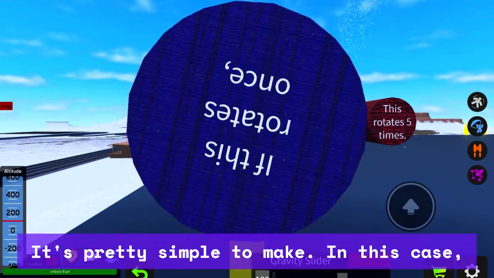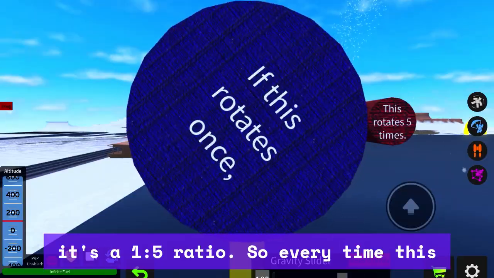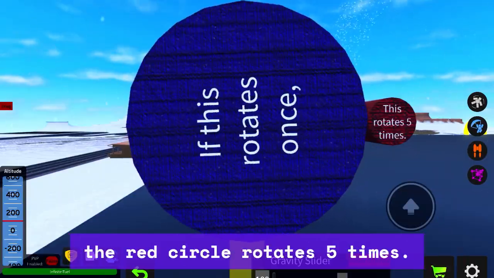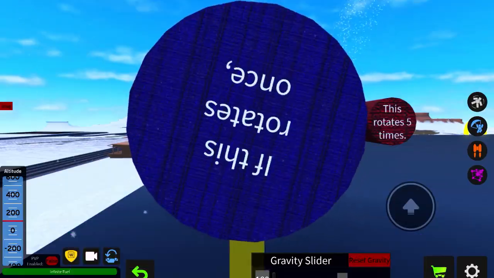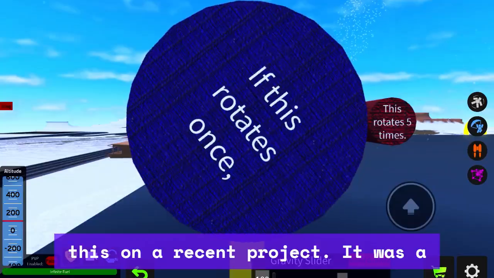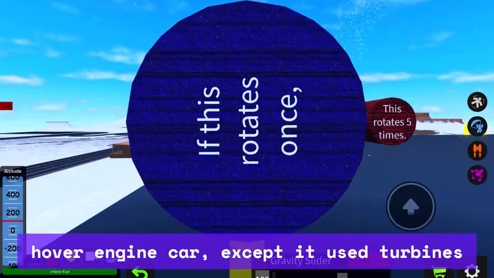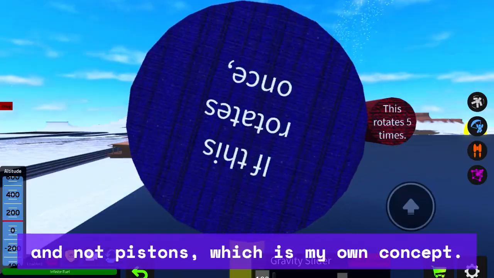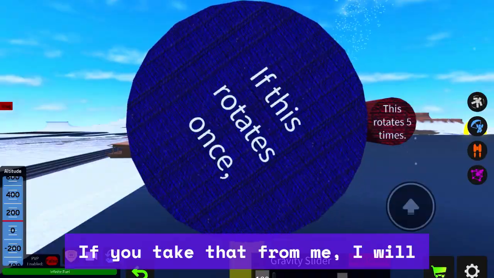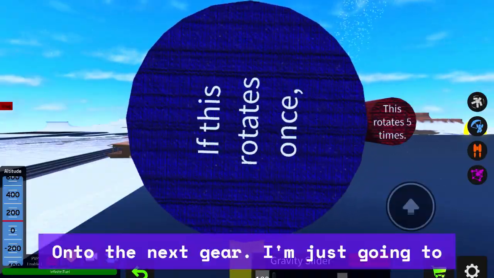It's pretty simple to make. In this case, this is a 1:5 ratio, so every time this blue circle rotates once, the red circle rotates 5 times, which allows for some crazy speed. I used this on a recent project. It was a hover engine car, except it used turbines and not pistons, which is my own concept. If you take that from me, I will track you down. Not actually. On to the next gear.